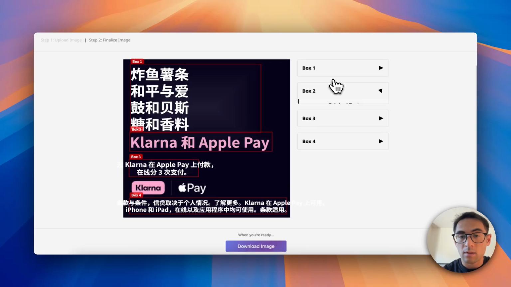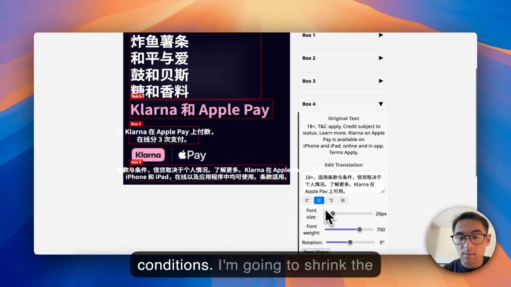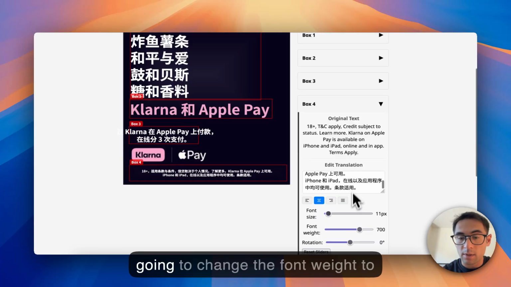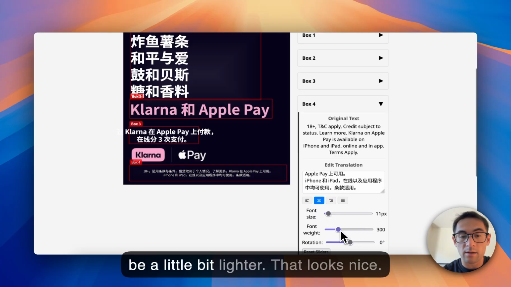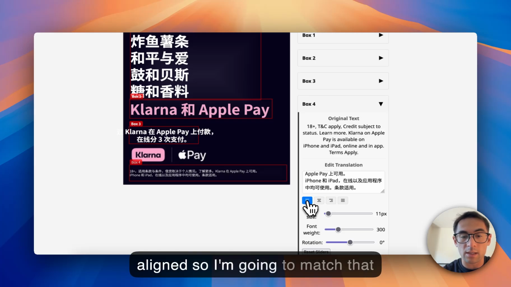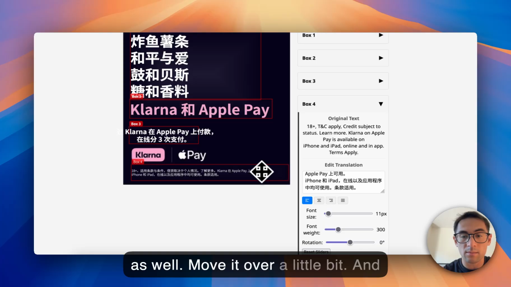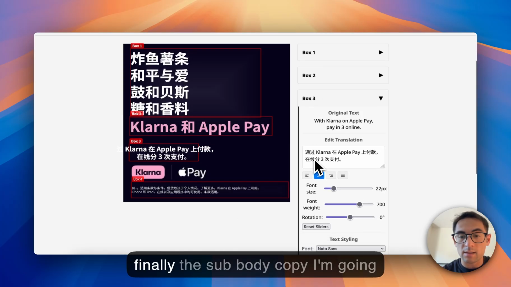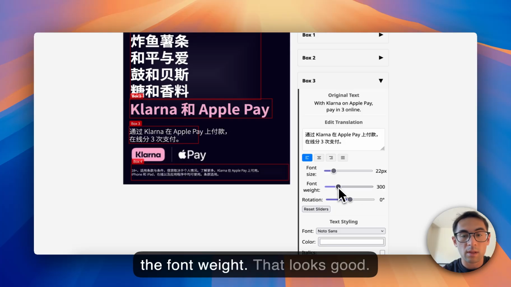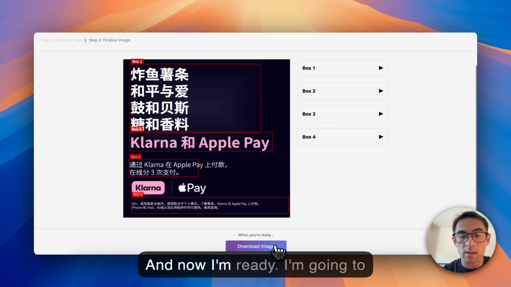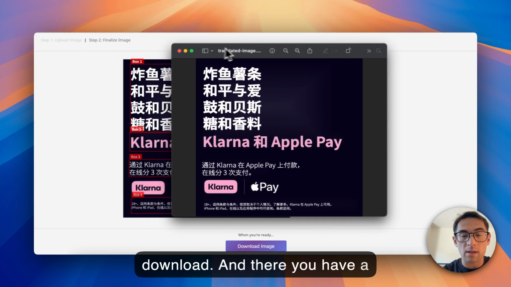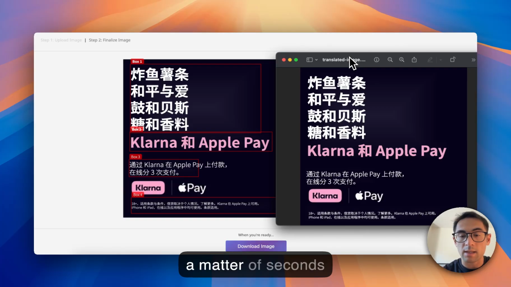Perfect. Let's move on to the terms and conditions. I'm going to shrink the text for the terms and conditions to make it a little bit more legible. And I'm going to change the font weight to be a little bit lighter. That looks nice. And I think the original ad had it left aligned, so I'm going to match that as well. Move it over a little bit. And finally, the sub body copy, I'm going to left align, and I'm going to shrink the font weight. That looks good. And now I'm ready. I'm going to download. And there you have a Mandarin Chinese image asset translated in a matter of seconds.